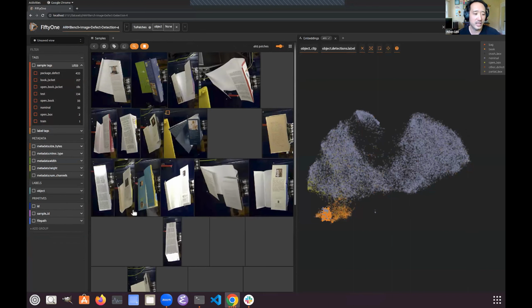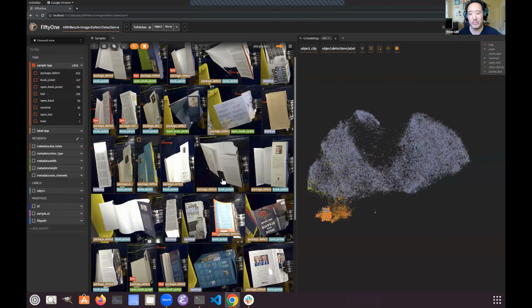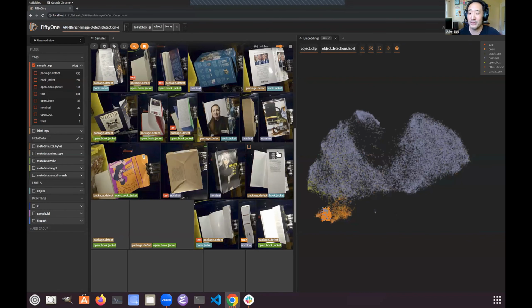Well, if I lasso those guys, in fact, let me turn on my tags again. These are all the book defects. And I go into this on the blog a little bit. You can dig in and calculate a rough metric or something like that. But bottom line, there's a ton of signal here in this embedding data, and we're able to find these defects pretty well, at least for the book jacket case.